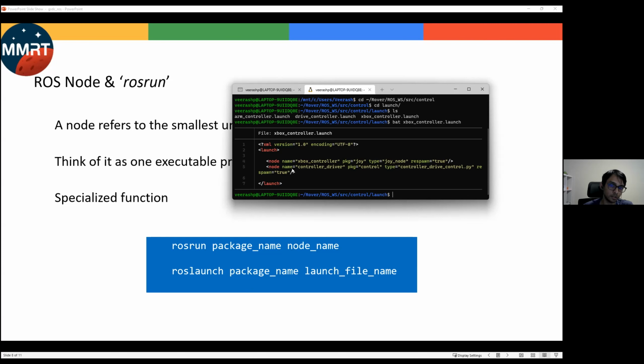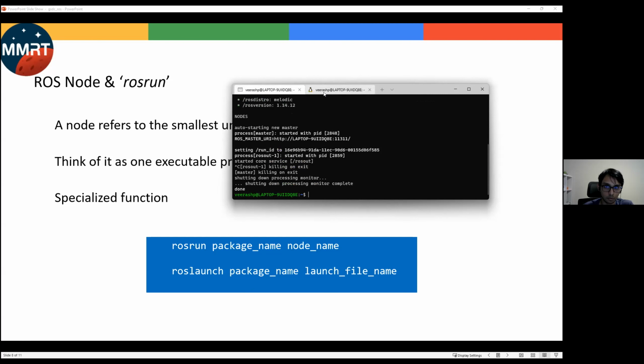You can have multiple nodes in a launch file. So this is how you usually end up running ROS programs. You just use the roslaunch command. You'll also end up using this command later. So what happens if I run this launch file? Note that I don't have my roscore running.